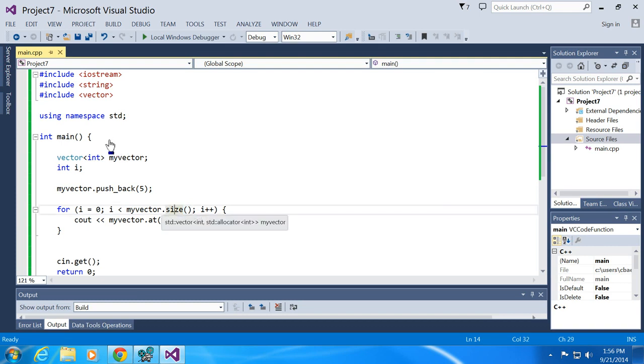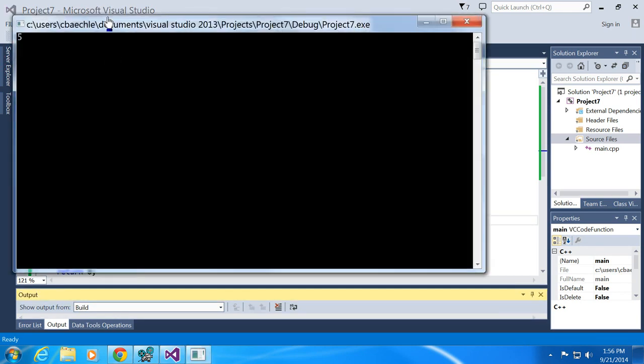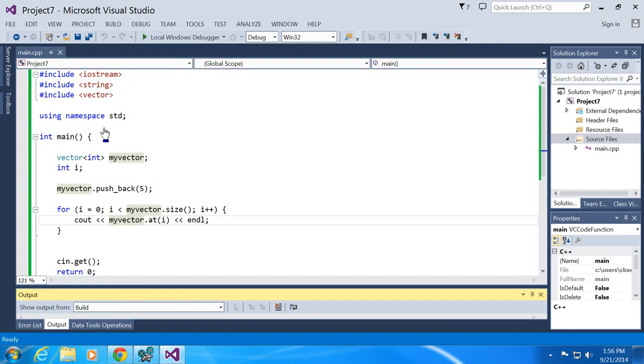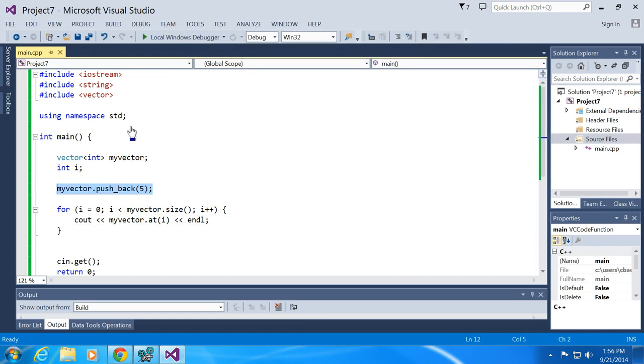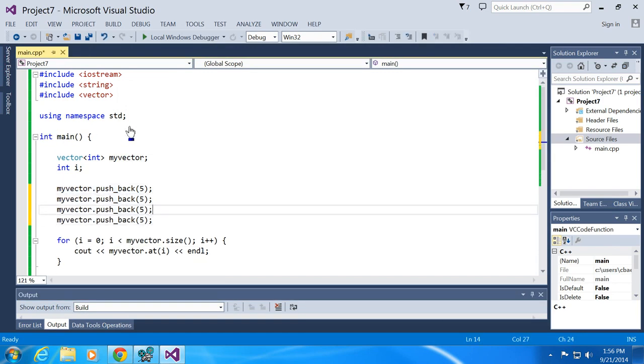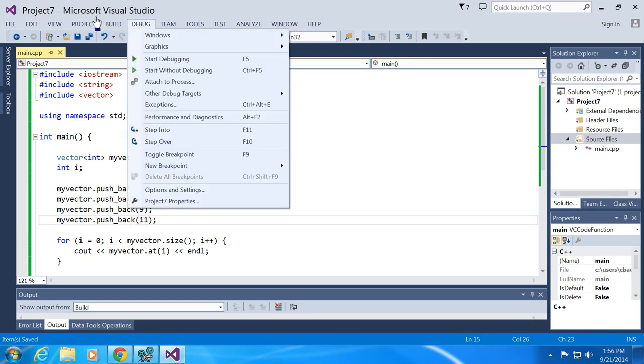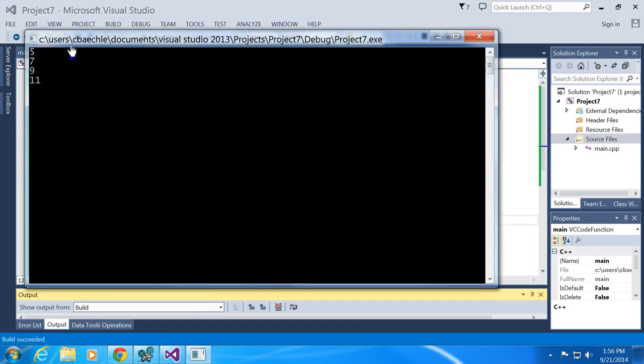So really, reading the code in English is essentially the same thing. You're saying myVector.size, and then it goes in and figures out the size of it. But as you can see, it's going to go through and say we have 5, and say we add a few things. Let's say 5, 7, 9, 11. And then it printed all those things because it's inside of a loop.